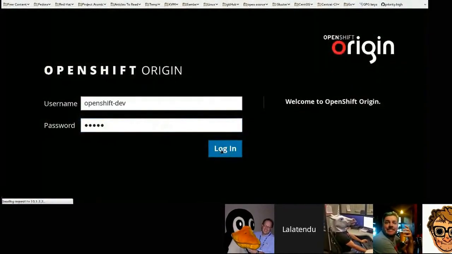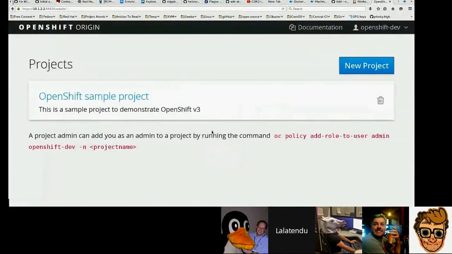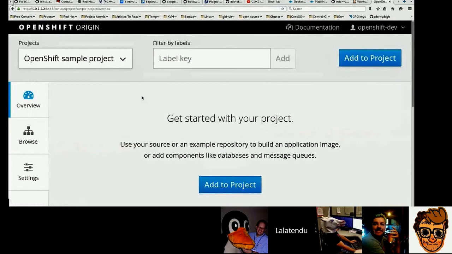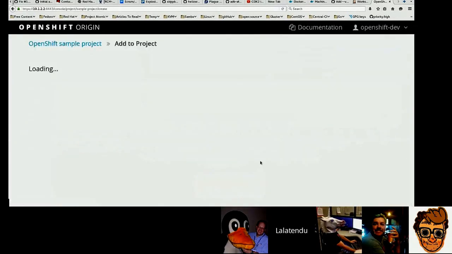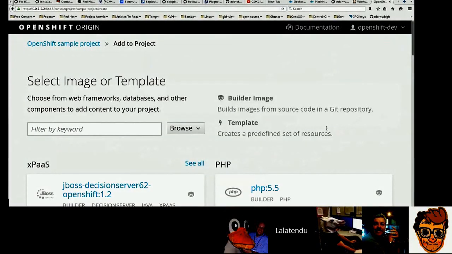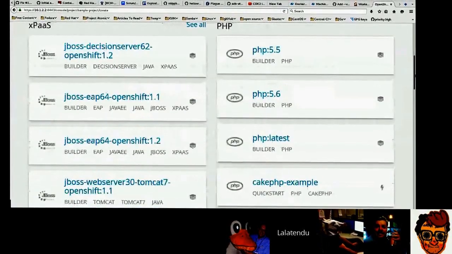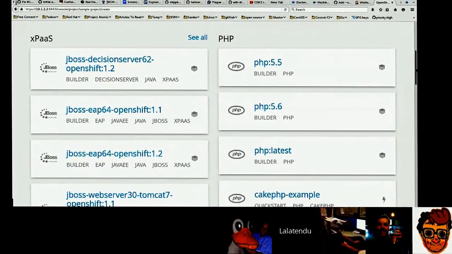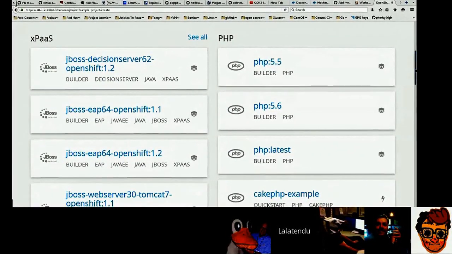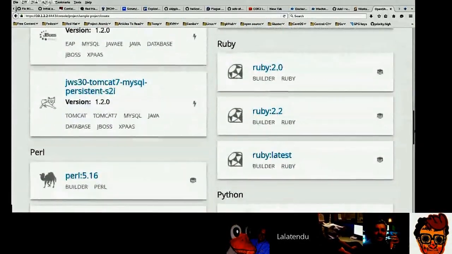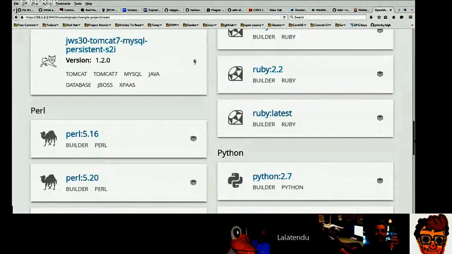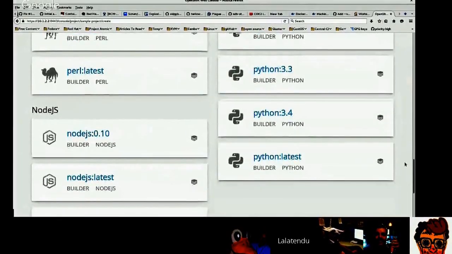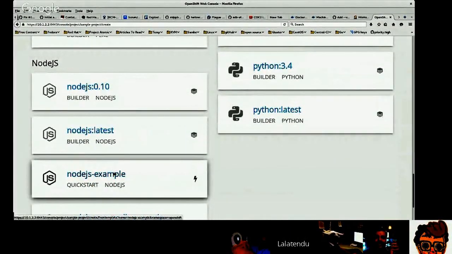So here, if I log in and get to this page, which talks about the OpenShift sample project, and you click here, then you can add a project. We have a couple of template applications, and also a couple of streams, because OpenShift needs the container streams to build Docker images if needed. So I'll go down and try this Node.js example here.